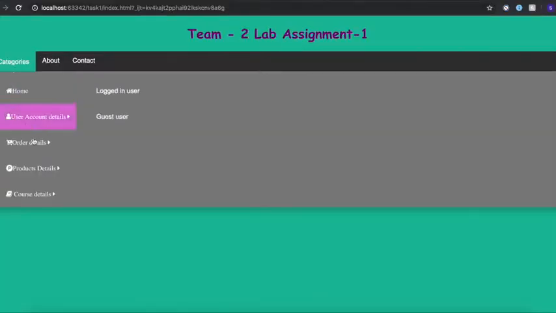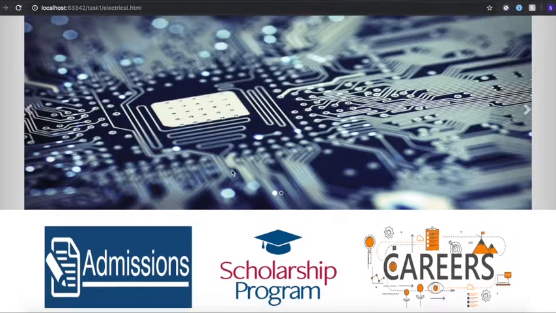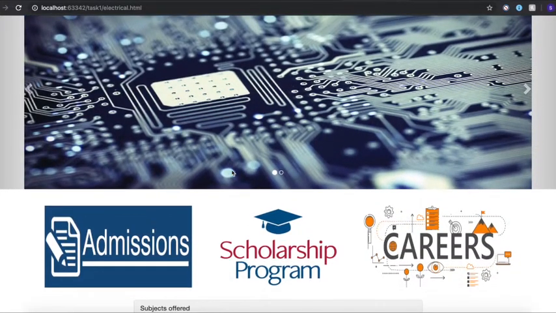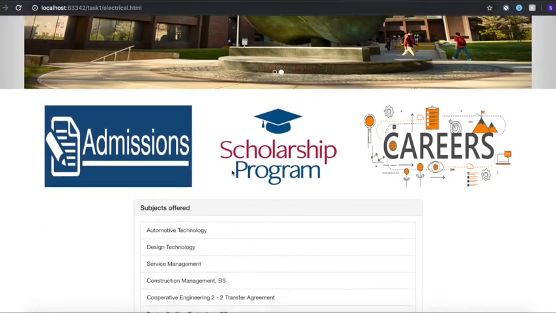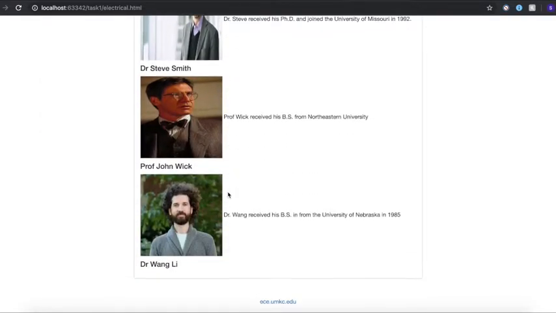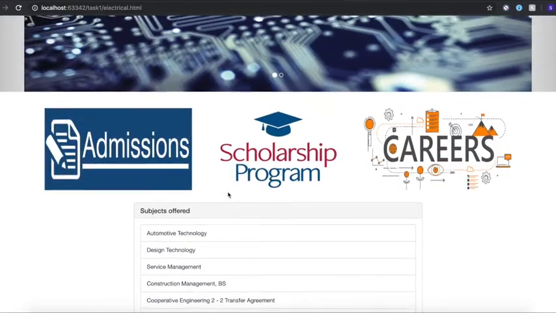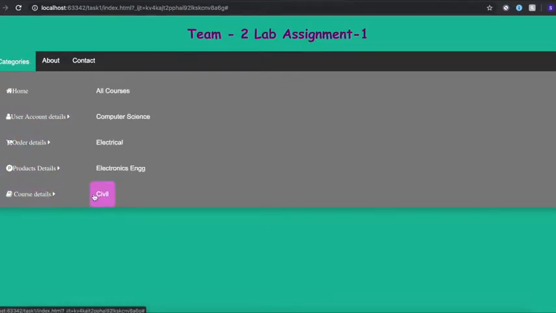So that is more of the computer science, and this is for electrical. As I said, we have used a similar page for all the other course detail pages as well. Only the courses and the faculty details change for it. So this is the electrical page, and you can go through the different pages as well now.